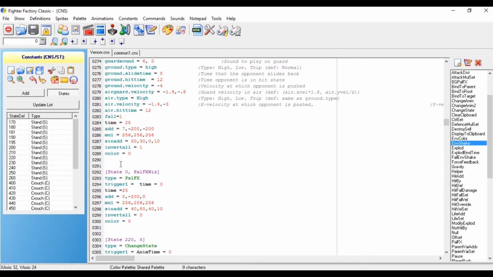And now what you need to do is put a palette effect, so PALFX before the time, and put a period. And you need to add this before the rest of this code right here. So click copy, go down to add, just paste, go down to mul, paste that, and just keep on doing that until all of these are like this. So it should look like this: palette effects before time, add, mul, synad, invert all, and color. And now let's open it up in Mugen and see what it looks like.